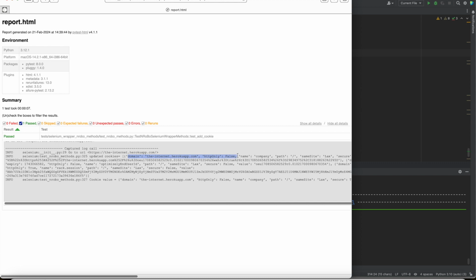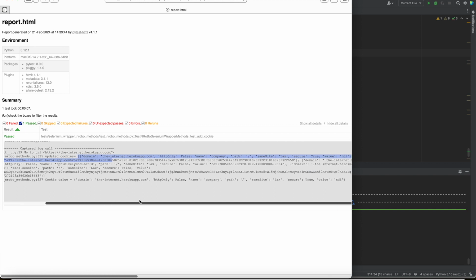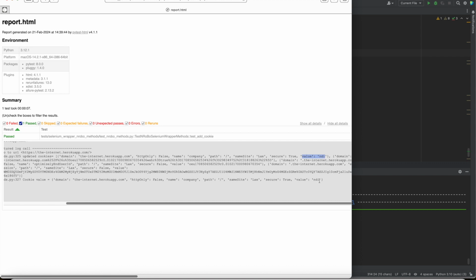And here, if we see, this is our cookie in the list of all the cookies. Its value is, if we scroll ahead, we can see its value NDI, right? Here. Thank you.